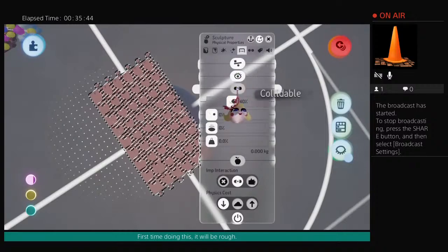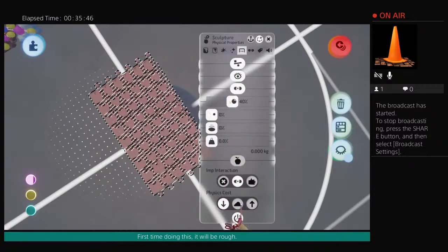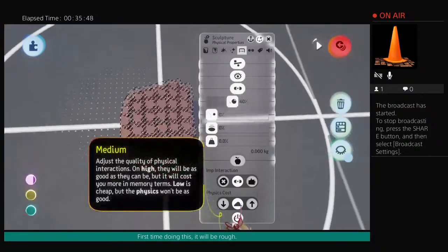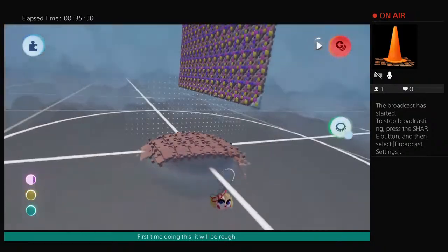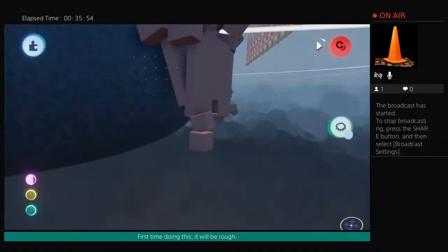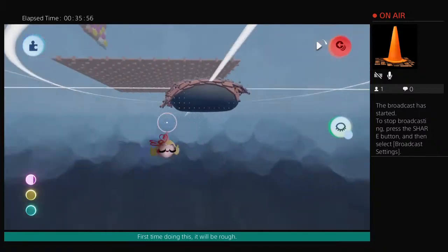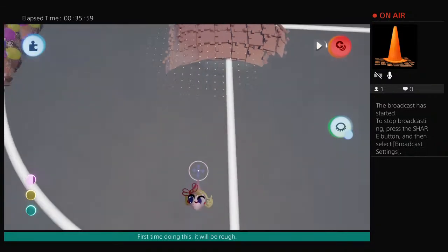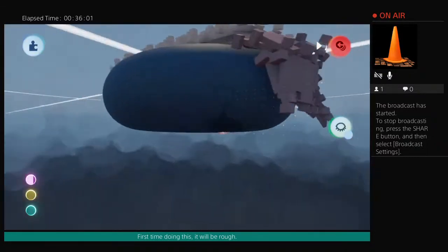Okay. Just keep collidable. Medium. Ah, that's kind of good. Okay, this scale is pretty good for medium. Look at these guys. They haven't even fallen off yet. I mean, those two down there did. But I mean, look at these guys.